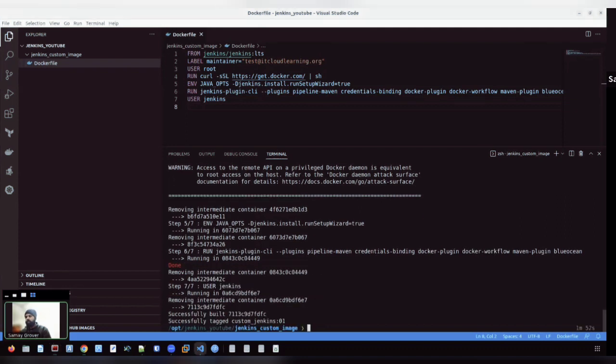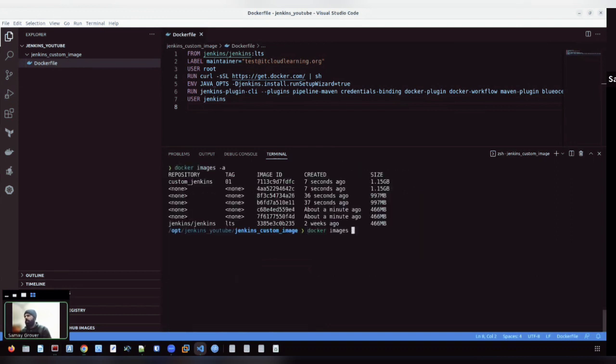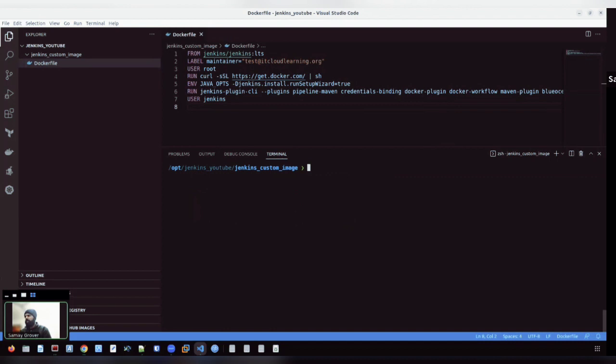So our image is done. So if I do docker image ls, or images -a, it will show the custom Jenkins image created 7 seconds ago, and the size is 1.15 GB because it contains Docker and the plugins as well. So let's try to run a container using this image.